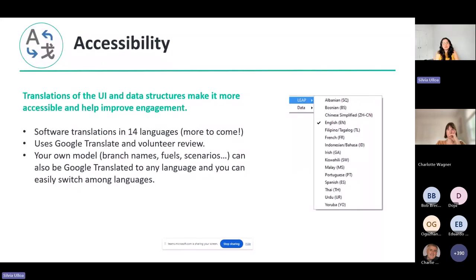And last but not least, this new version of Leap includes the ability to translate both the user interface, but also the data structures of your own model into multiple languages, which not only improves the accessibility for users around the world, but can also really help improve the engagement among modelers and the stakeholders. Currently, this version has translations available in 14 languages, which include some of the major UN languages like Chinese, French, and Spanish, but also other important languages in Africa and Asia, such as Indonesian, Thai, Swahili, Yoruba, among others.